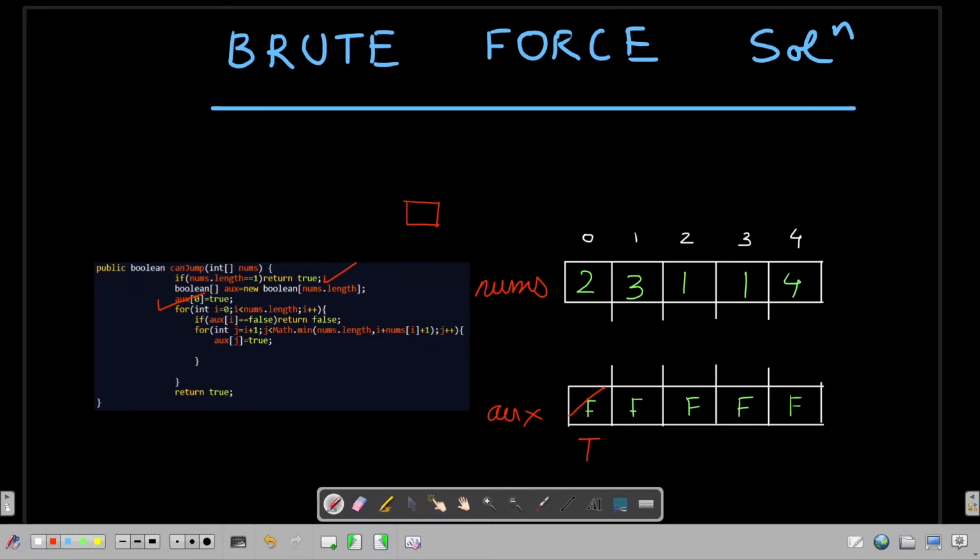Aux of i is false? No. So now I would be checking till how much I can go from here. What is this Math.min with nums length? It is just done to prevent overflow. If a really large entry is given here and I don't want to move out of the array, I am limiting that to the end of the array. You just focus on i plus nums of i plus 1. If I am starting from the 0th index and two positions I can go forward, I can reach till this position. So I am going to mark all the in-between array elements as true.